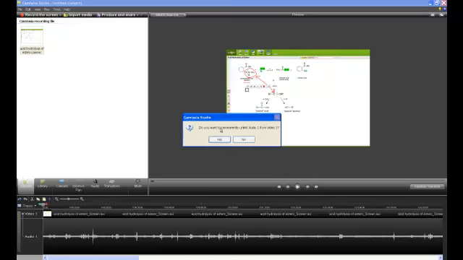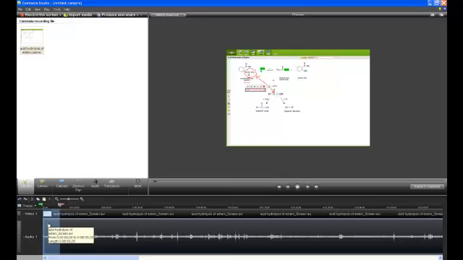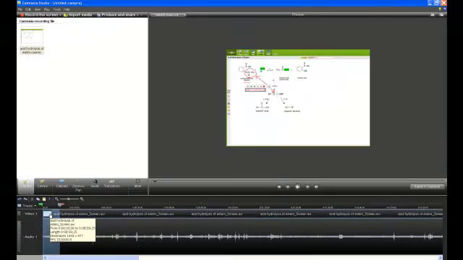You're asked, do you permanently want to unlink audio from video? If I select yes, I'll now notice I can treat audio and video separately. If I were to still cut this segment, however, they would both be cut.